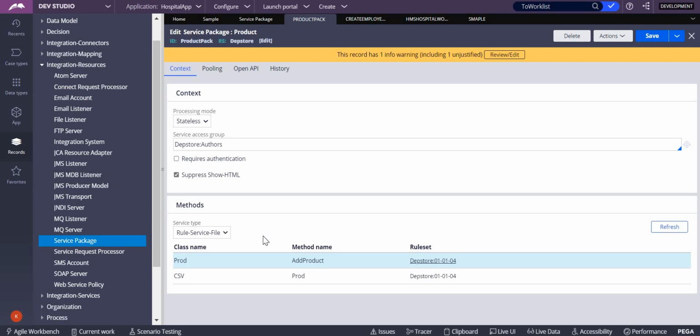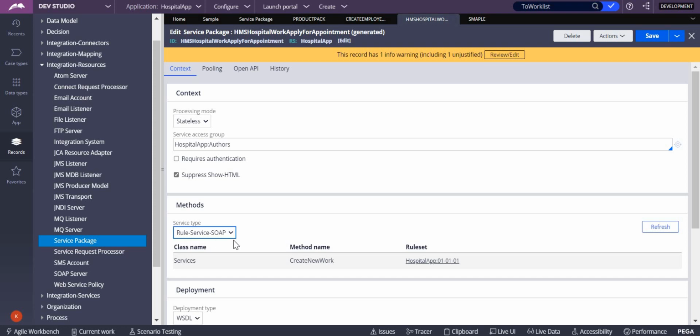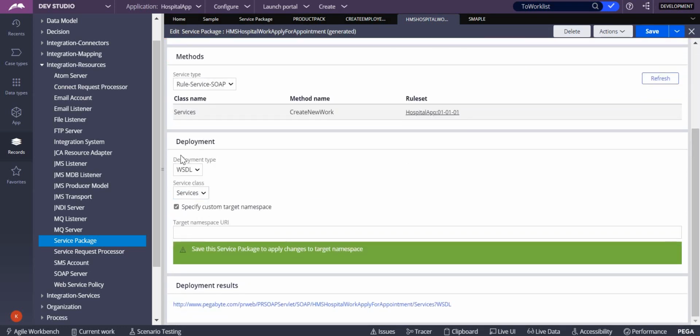And you have something else also, that is rule service SOAP. So till now we took service file and service REST. Now we'll go with the SOAP. So this is a SOAP. Whenever you see the SOAP, here also you can see method name. If you click on this method name, it will open the service file rule only. But you have something else called deployment over here, deployment and deployment result.